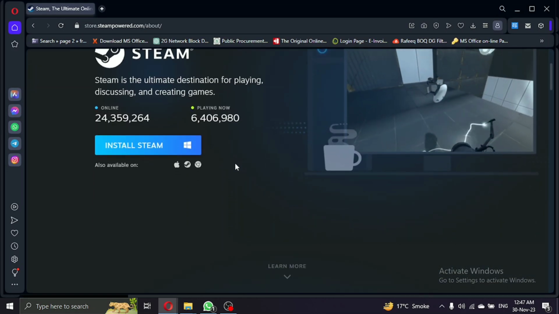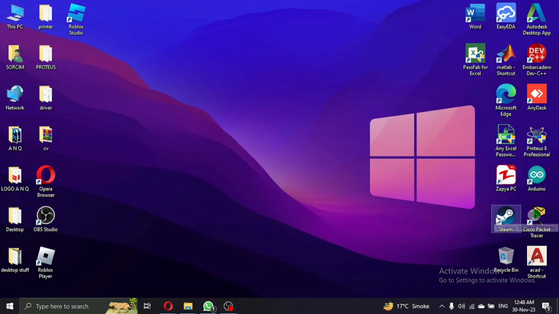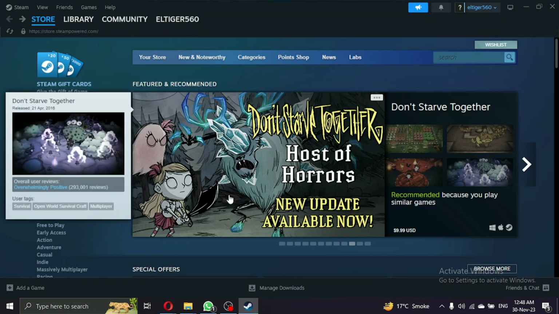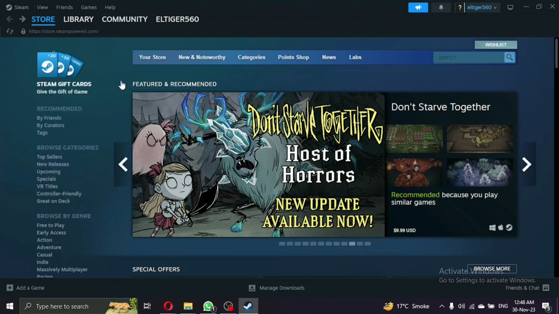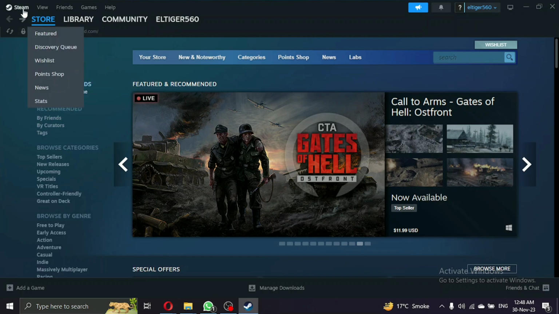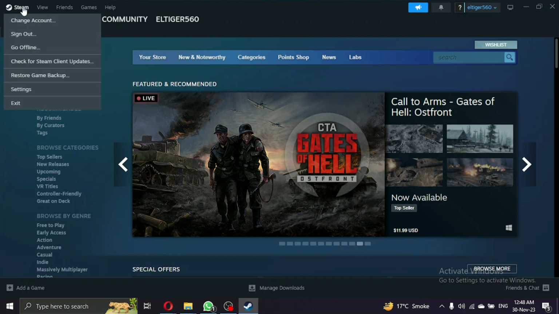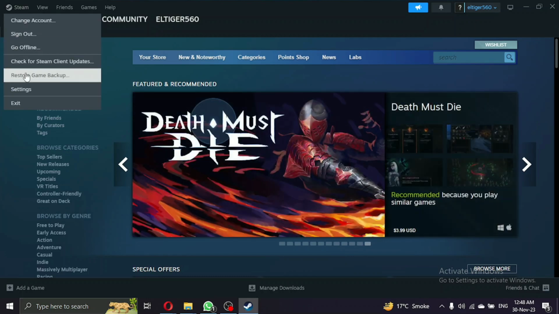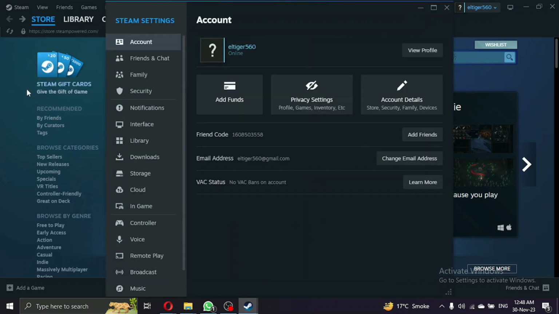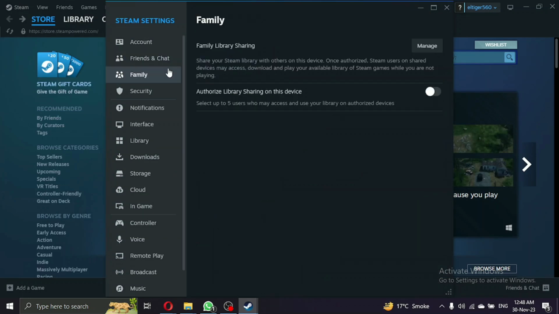Once you've got it installed, open it up. And let's get started with setting up Family Share. Make sure you're logged into your Steam account. Once you're in, head over to the upper left corner of your Steam interface and click on Steam. In the drop-down menu, find and click on Settings. In the Settings window, navigate to the Family tab.